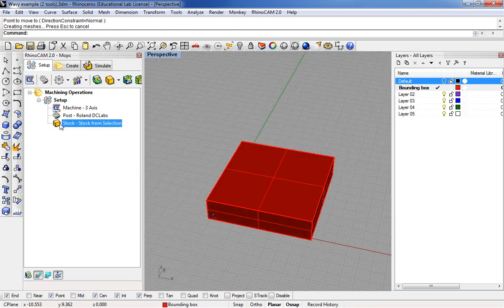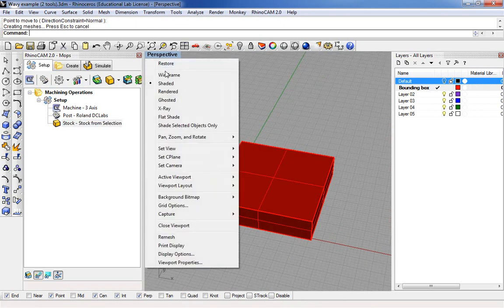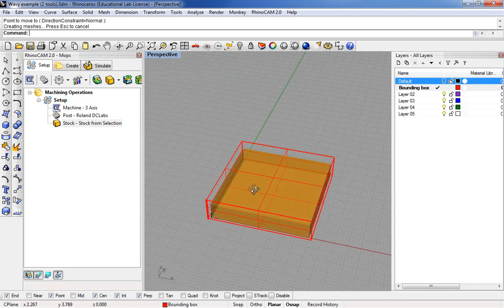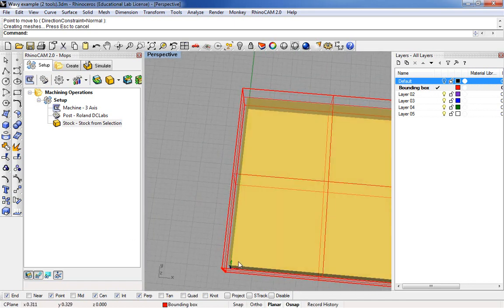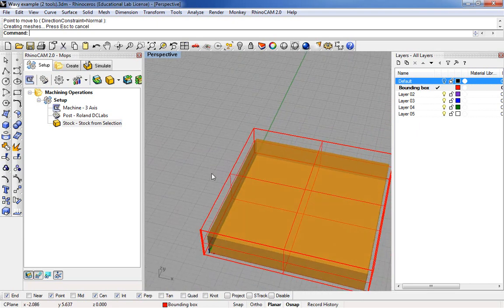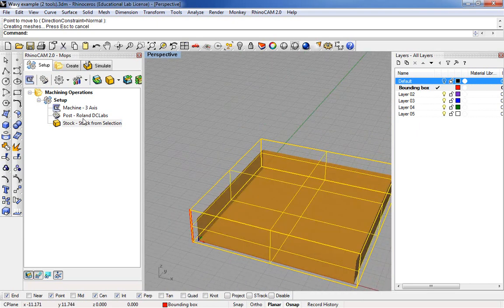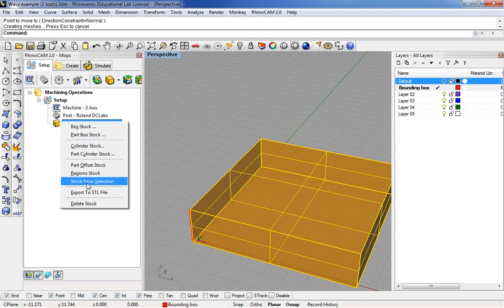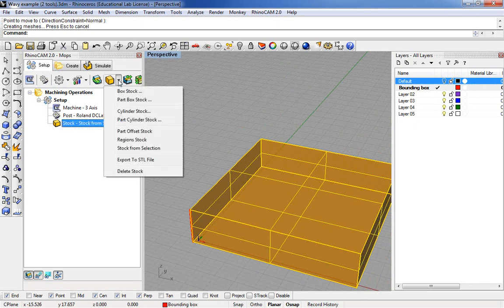Okay, so my stock is still where I originally set it, which is right there, and you can see the offset that I've created from that. I'm going to just sort of redefine my stock now from selection, and I can do it from here as well.